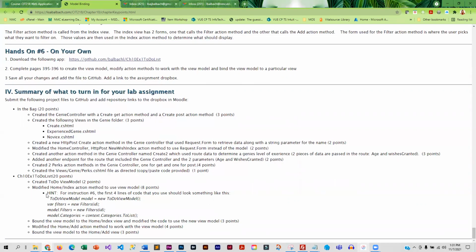And you should note that I am giving you a little hint here on instruction 6. Actually, it's a huge hint. I'm telling you the first 4 lines of code that you should use. Huge hint. So take a look at this when you are working on that.